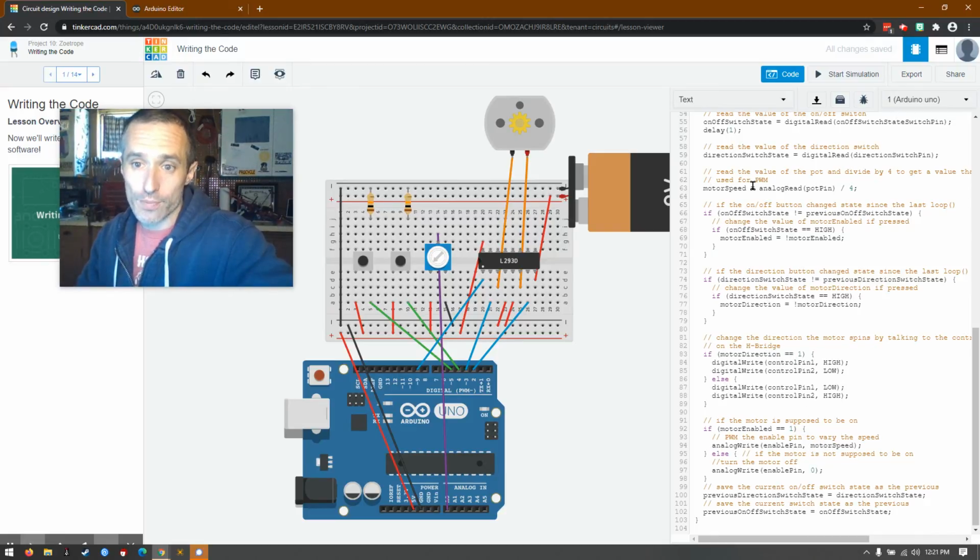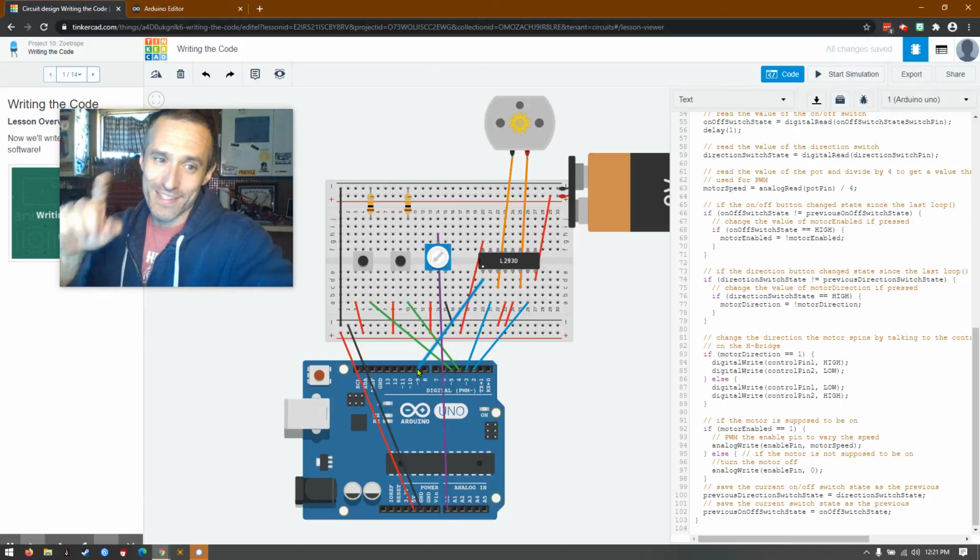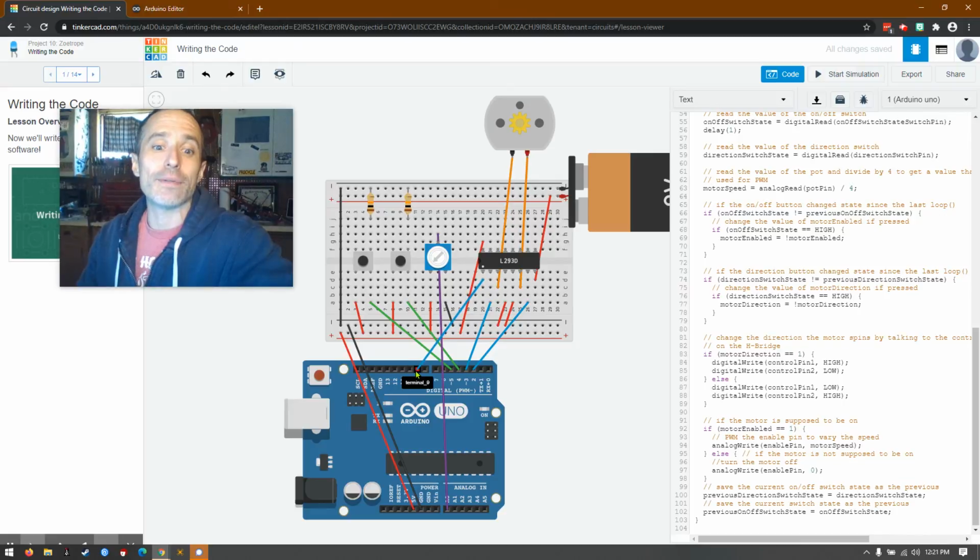And remember, motor speed was just the reading from the potentiometer divided by 4. So what it's going to do is it will send out, as we turn this, different pulse width modulations. I've been saying post, I'm sorry, pulse width, maybe that makes more sense. It'll send out different pulse width modulations, changing the speed of this motor, because it's almost like it's sending out more voltage. But it's always sending 5 volts, right?